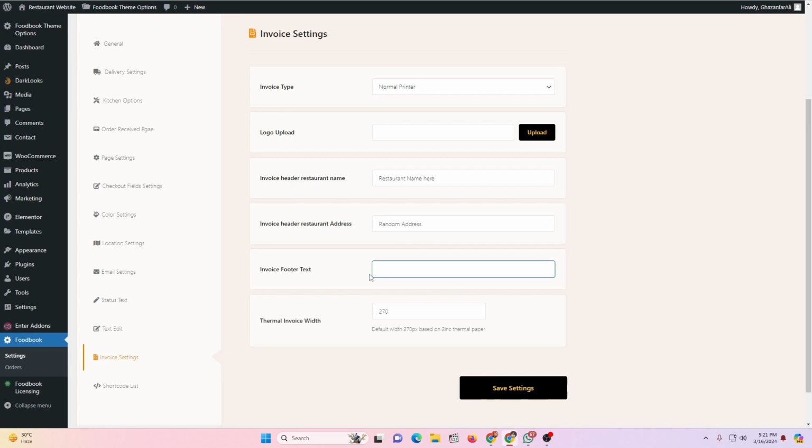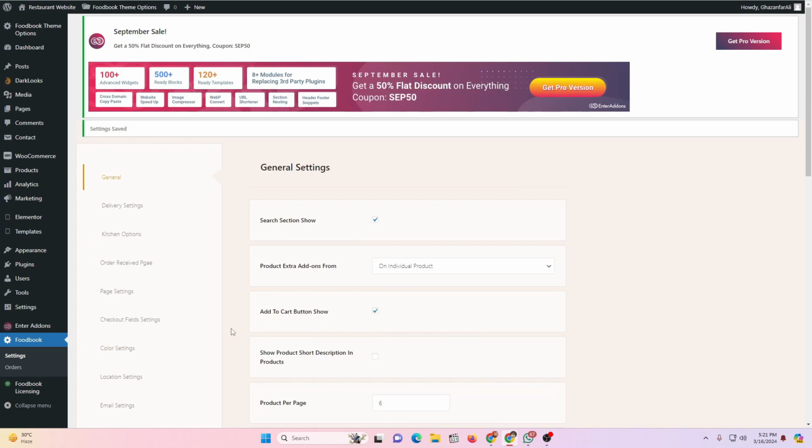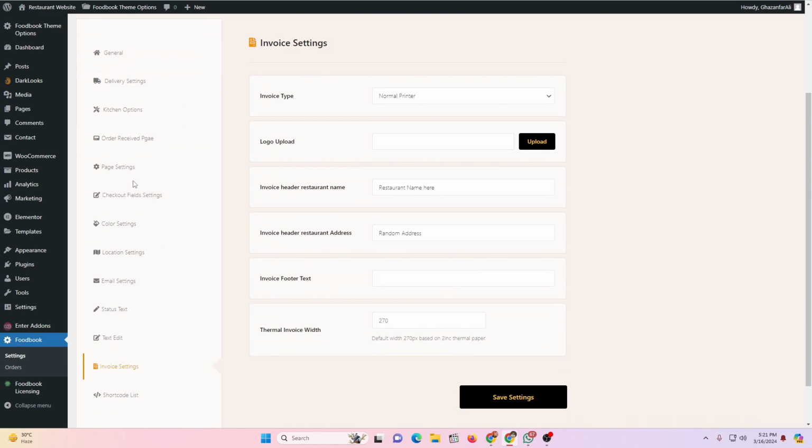Maybe you want to define something in the footer, just type in here, and then thermal invoice width. Here you can define the width. After that, just click on this save settings right here, and this was all about the settings for the food book. Now we actually want to go through the location settings.